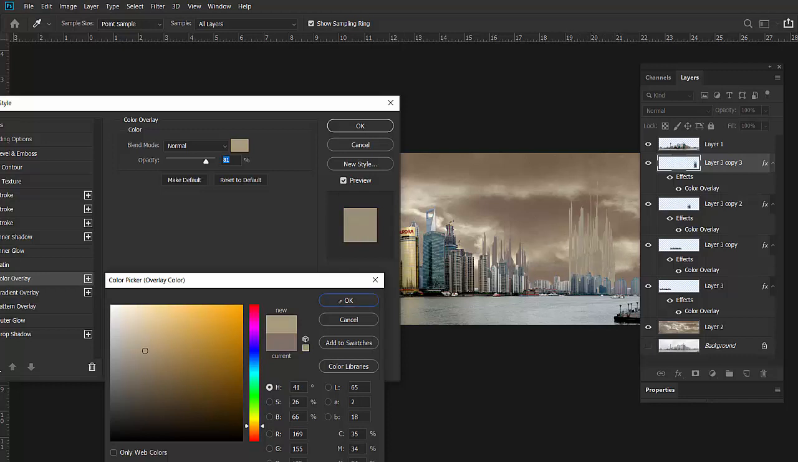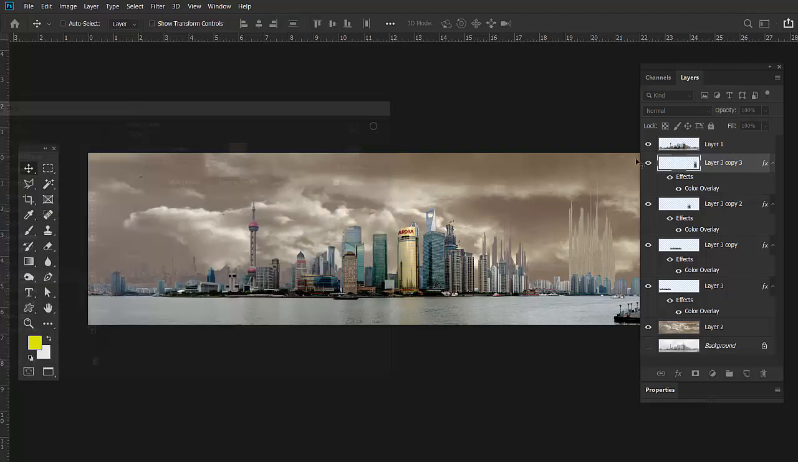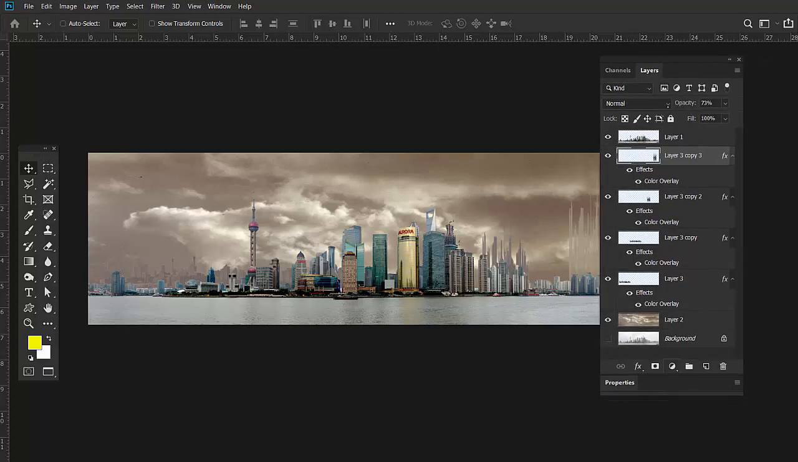And then bring up the opacity. And I think I'm going to even bring down the opacity on a layer, just a little bit. Just make it look like there's some haze in the front there. I think you guys are getting the point. So you can see I've used multiple layers to create something very, very dynamic.